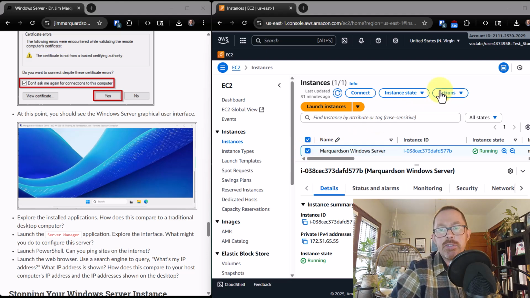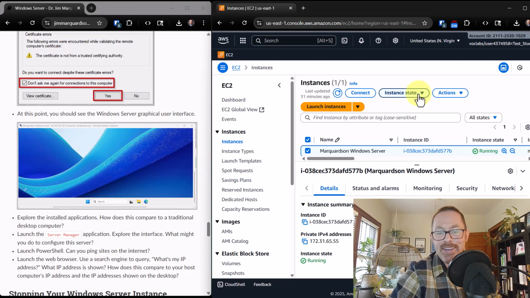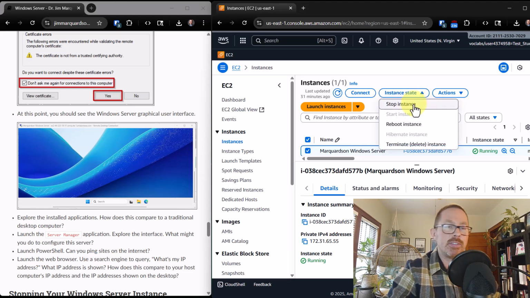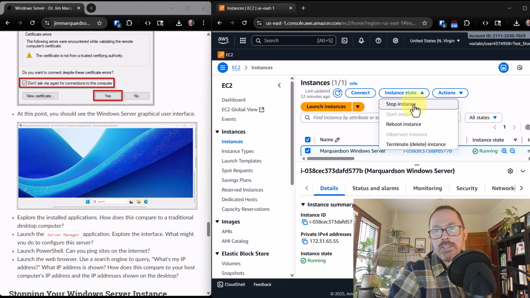I could check that box next to my server and go to instance state, and then I could choose stop instance. That puts it to sleep. And I stop incurring most of the per hour charges. Instead of 10 cents an hour, I'll be charged a fraction of a penny per hour just to store the file on disk somewhere in Amazon's data center.